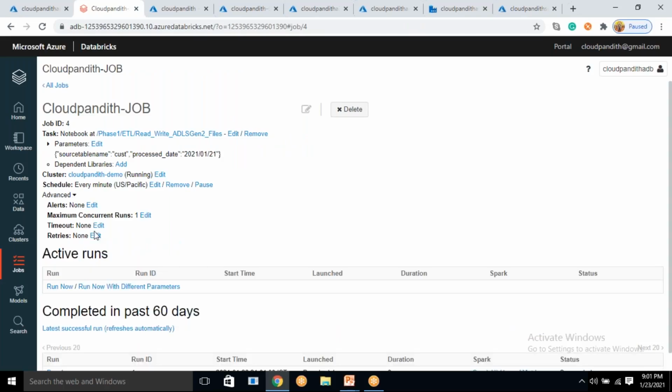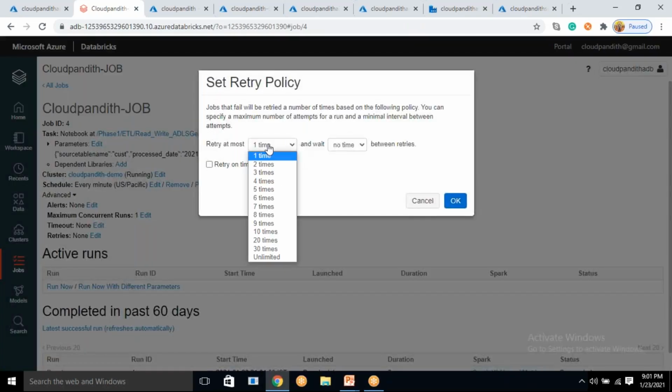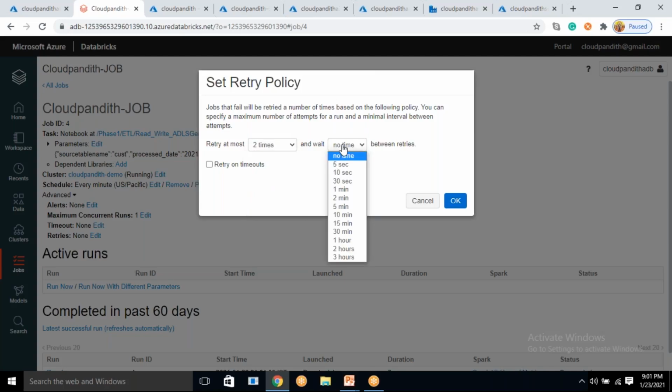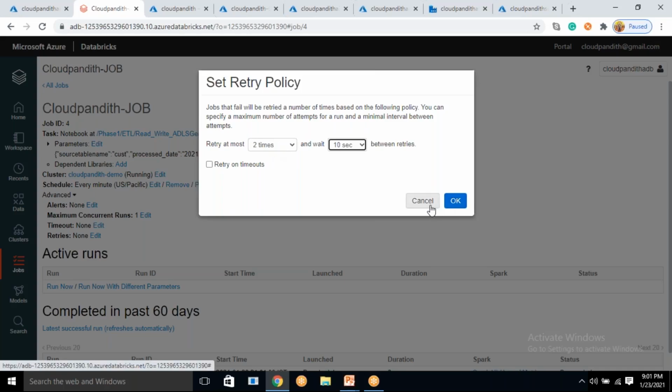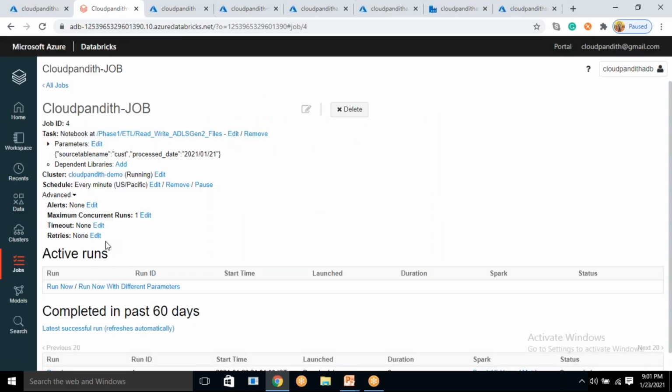Next thing that you need to do: if something failed, I want to retry. Okay, let's say I want to retry 2 times. So if it fails the first time, wait for 10 seconds, then try again. If it fails again, wait for 10 seconds, try again. So if it fails 2 times, then you stop it. Like that you can do retries.